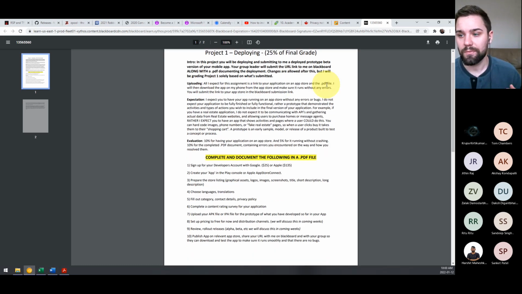The link will be to your app on the Apple App Store, Google Play Store, wherever it's hosted. And then the PDF file is going to be a documentation of the process that you had to go through. I'll show you some examples of what that looks like from last semester, and then you can get an idea of what to expect.